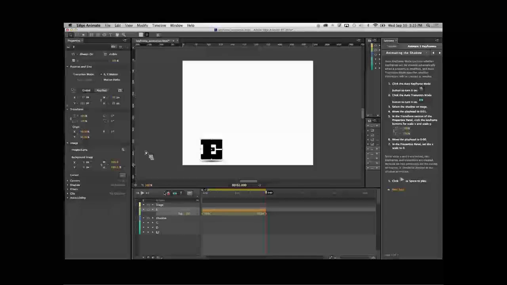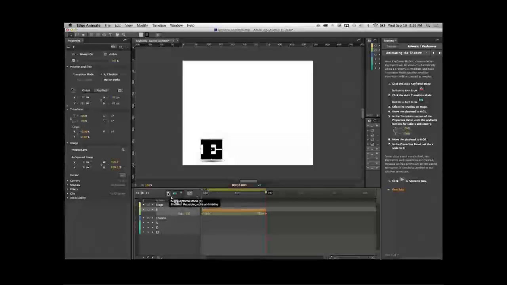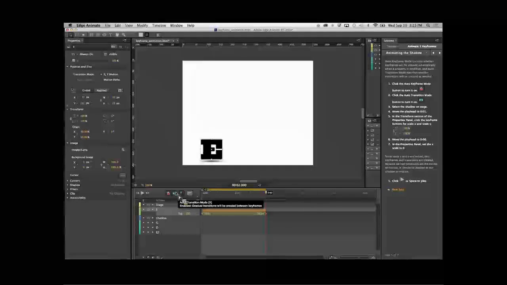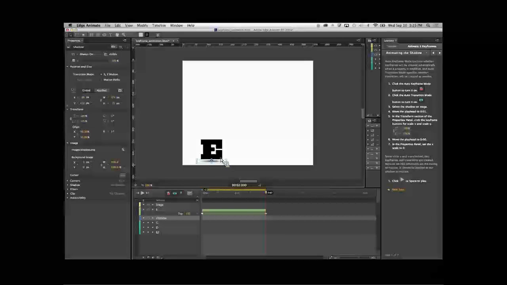We're going to click on our auto keyframe, which is this red one here, and actually mine's already on. We need to make sure that the green button is on as well. And we're going to select the shadow on the stage. Make sure that the E is not selected, but just this shadow is selected.